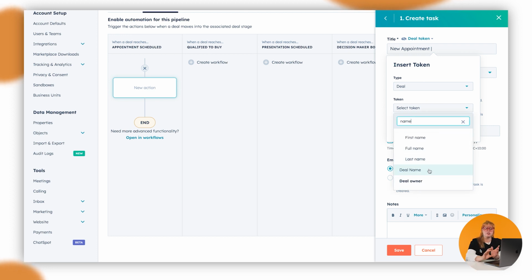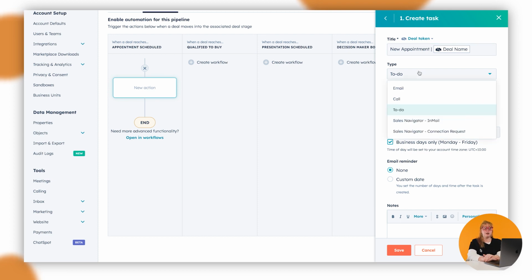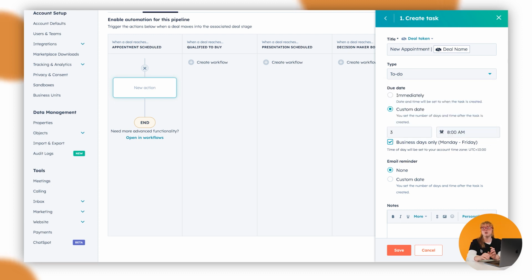I'm going to do this just so I have a little bit more information on my to-do list and I know what I'm looking at before I actually click on it. Scrolling down, you can also change the type of to-do. It can be a simple task, to-do task, or it could be that you need to call someone or that you need to email someone. So for this one, I'm just going to click to-do, but it is a good chance in case you need to call someone, for example.